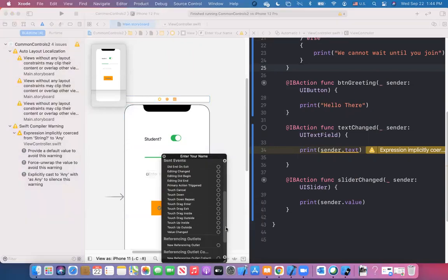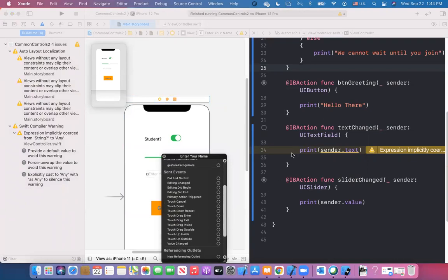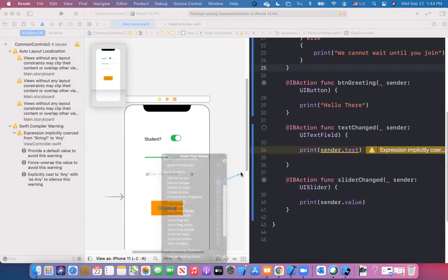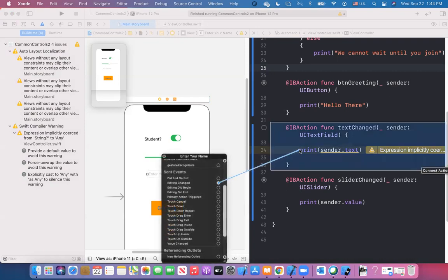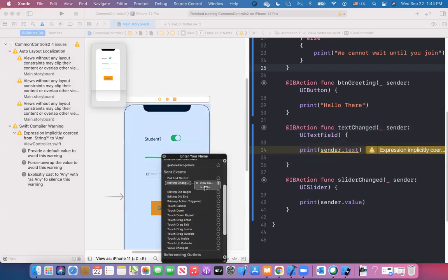Okay, so there are my events, and now I don't have any connection to any event or outlet. So if I already have the function defined before because I made a mistake, I just want to simply link that function with the new connection. So here, editing changed. I click on it, select it, and drag it to the function that I want to connect to. So now I have established a new connection, editing changed.